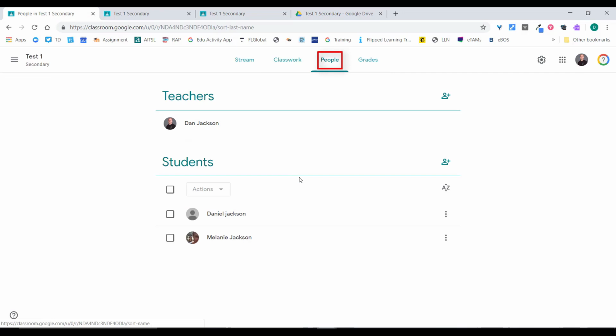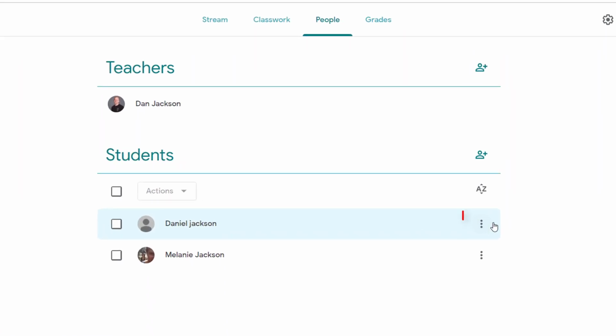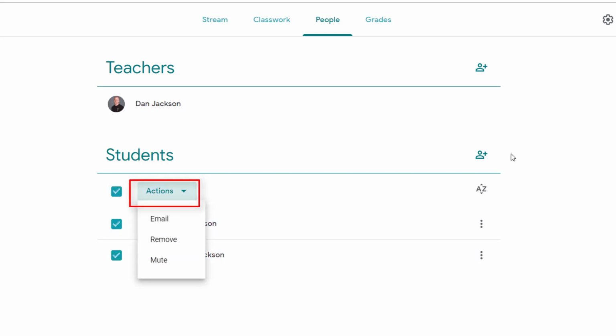If I go over here to People, from within here, I can email particular students. I just click on the 3 buttons and I can click Email Student, or I can click all the students and email all of the students at once.